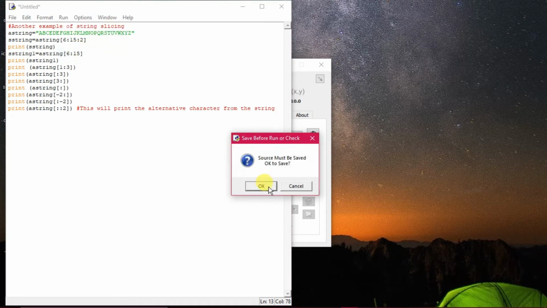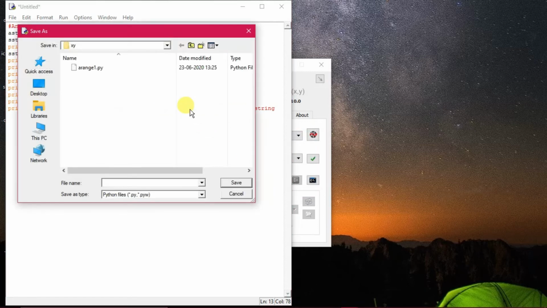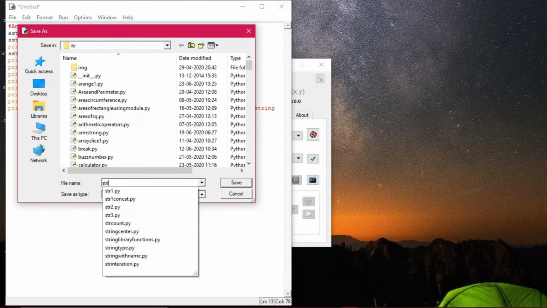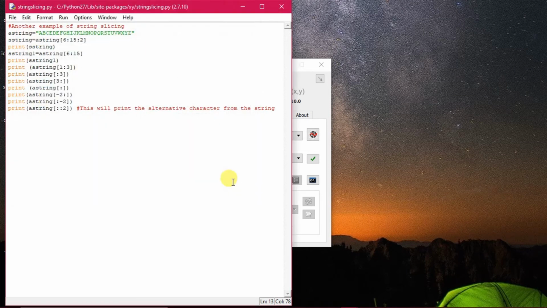This is a string that has been compared. Okay, so that is the thing. Now first let me save it into the working directory. String slicing, the name has been given. Always use the proper naming of the program, otherwise you may not find the content afterwards. So I'm saving this one.